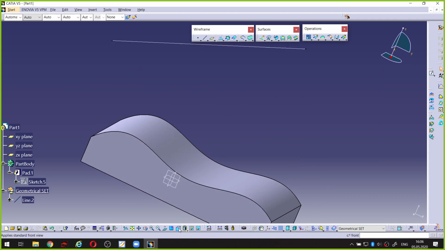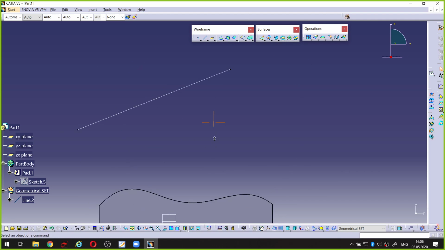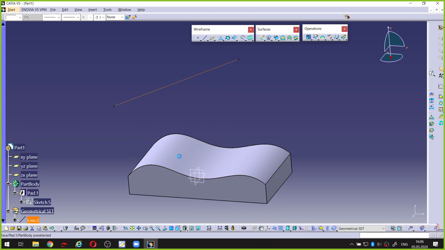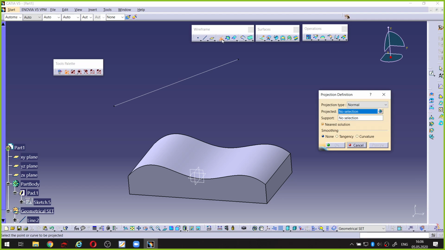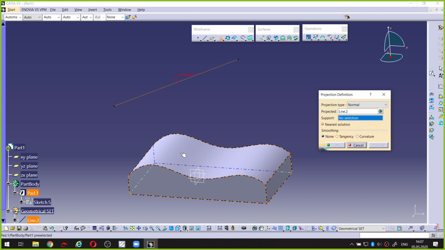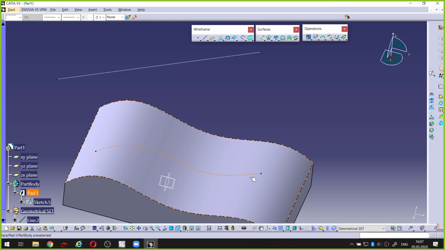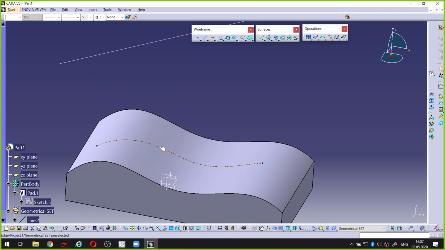Let's look on my screen from front, something like this, and I'm going to project this line onto this surface. Okay, so I use projection, click on this line, which is going to be the projected line, this one, and as a support I'm going to select this surface just like this. Okay, and click on OK. So as you can see here, a projected line is created on this surface. So this is a projection.